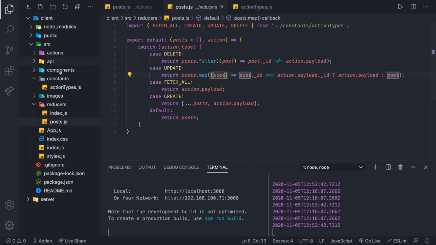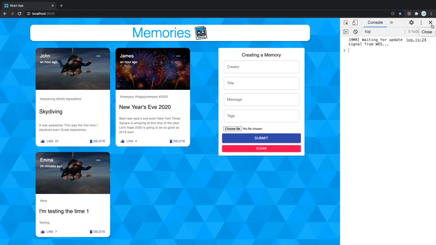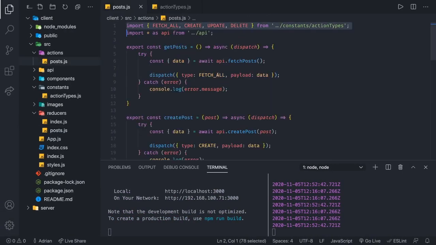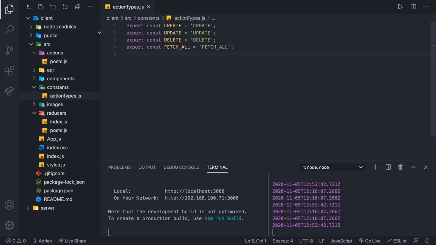Great. Now we implemented constant action types, and we just made our code much more scalable and much less error prone. If we go back to our application, it should still work just as fine. Great, that is done. Let's move back to our code and let me show you one of the final things I want to show you on this project.